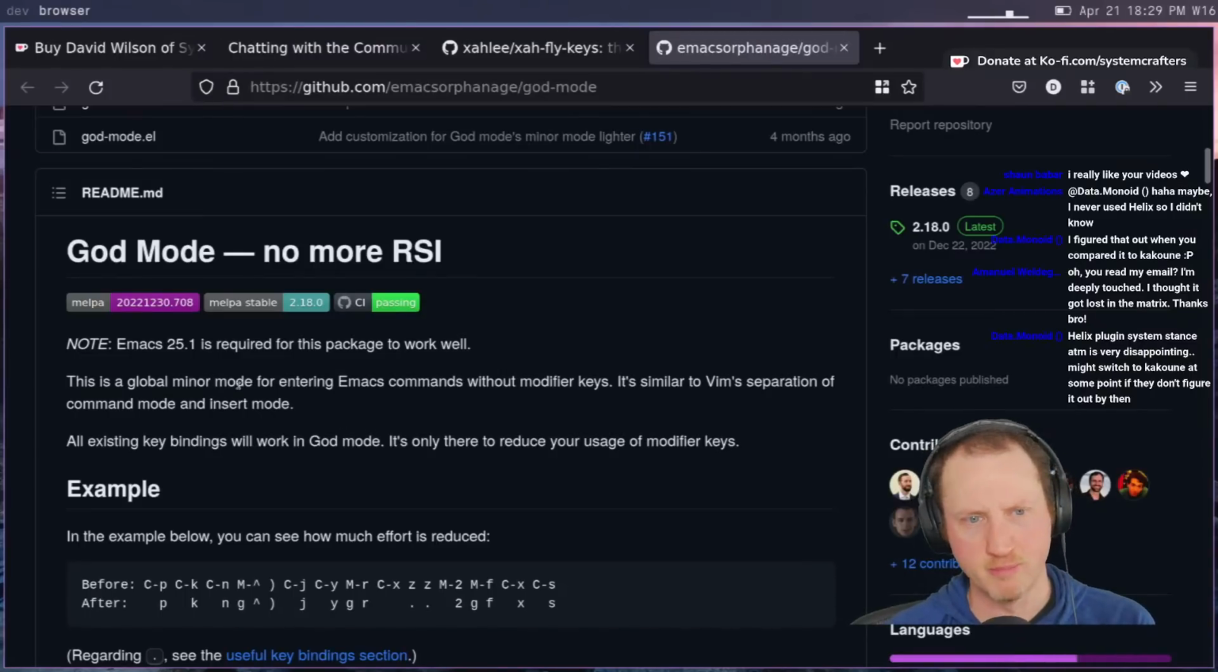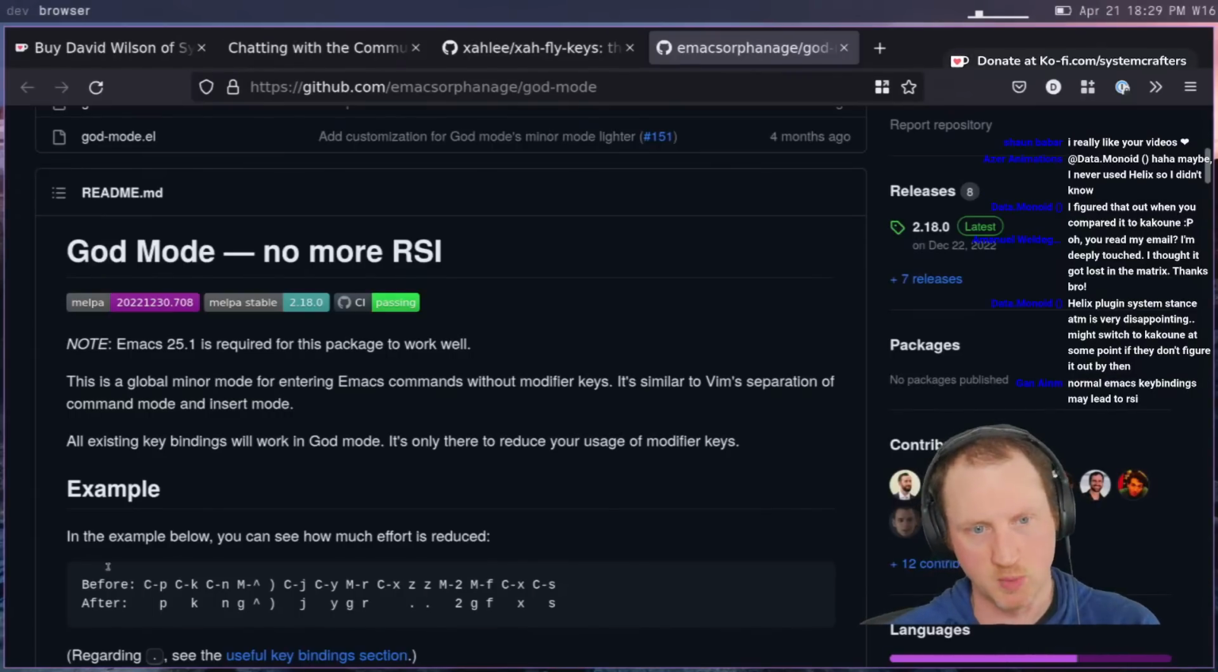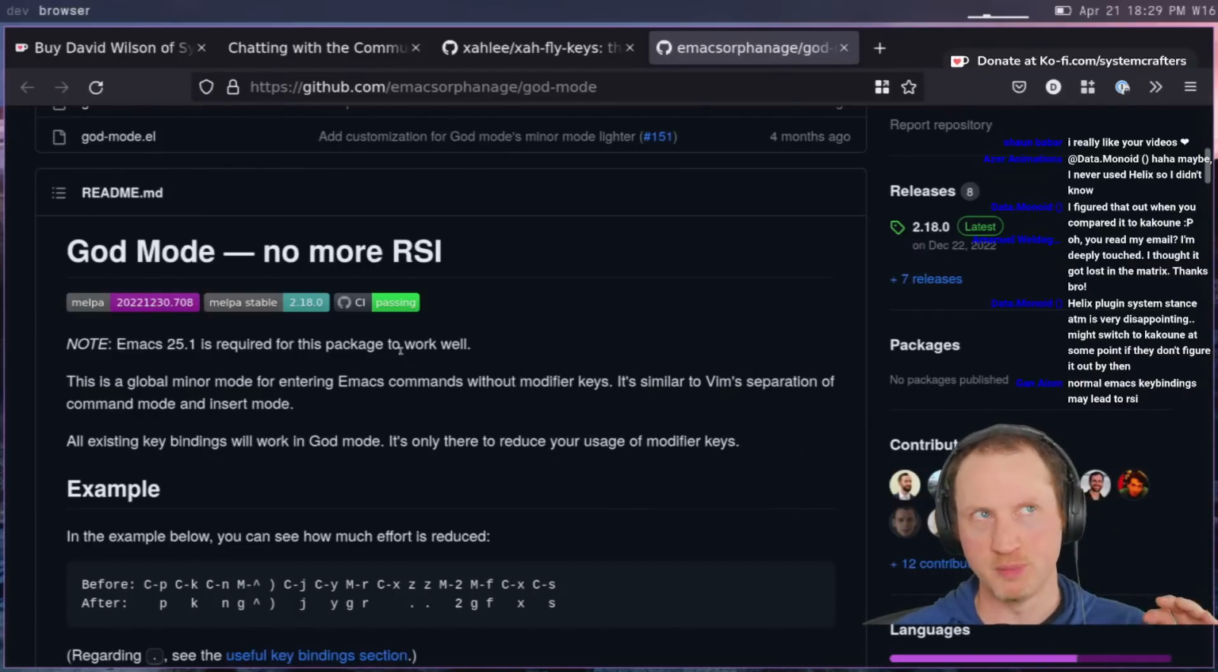This is a global minor mode for entering Emacs commands without modifier keys. It's similar to Vim's separation of command mode and insert mode. All existing key bindings will work in God mode. It's only there to reduce your use of modifier keys, which does sound pretty good, actually. And I kind of consider God mode to be possibly the least intrusive form of something like modal editing, where if you just want to make your key presses a bit more efficient, then this could be pretty useful for you.